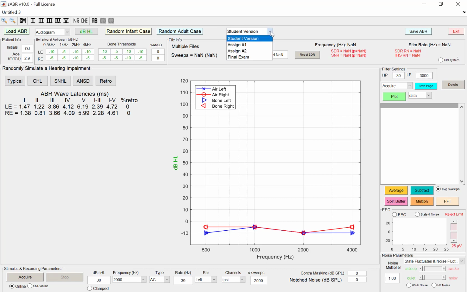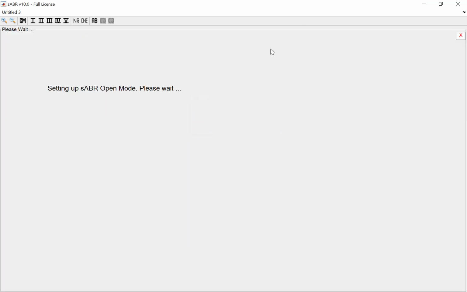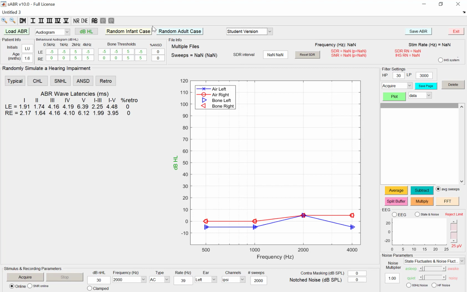Here's the tab. This allows the students to perform in open mode when it says student version, and it just randomly creates a new case. You can also still select new cases here in the audiogram panel.